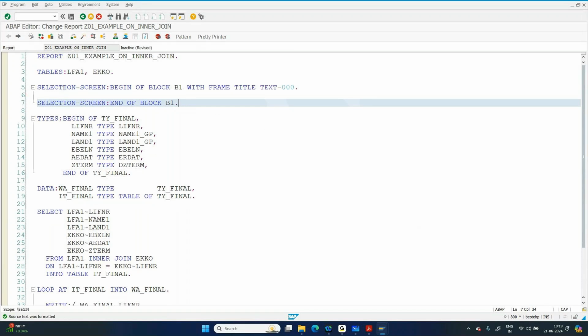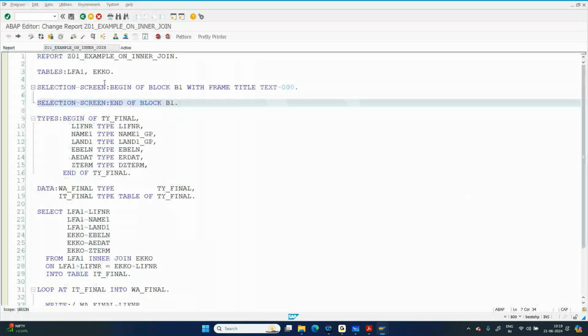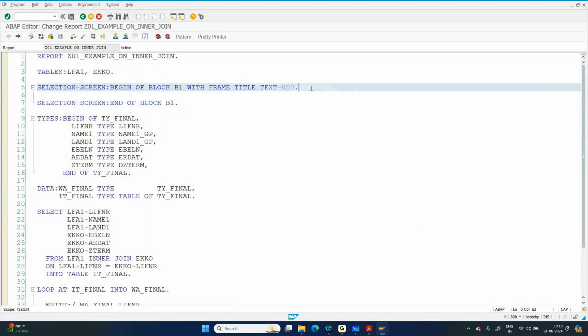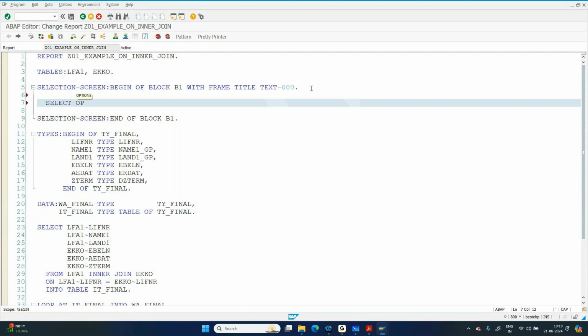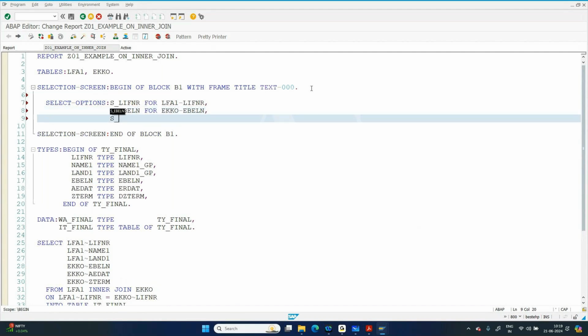Simply providing the selection screen begin of block and end of block is not going to help you out. If I activate this one and click on execute, it will work the same as earlier. But you must have some input field within the selection screen block, between begin and end. Then only you can find the new extra screen before the output. And that is a part of what I'm creating as select options. S underscore listener for LFM listener. S underscore EBELN for. S underscore AEDAT for.